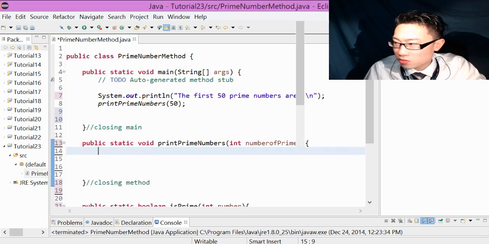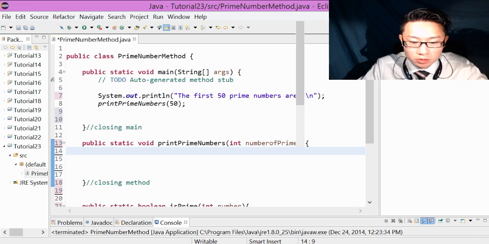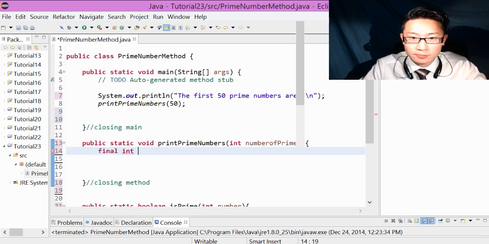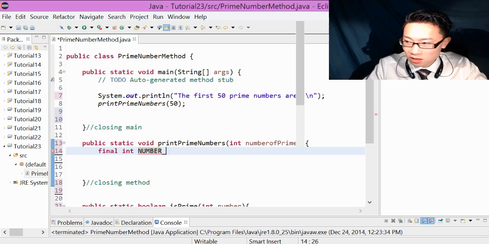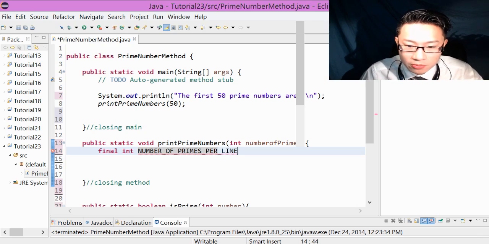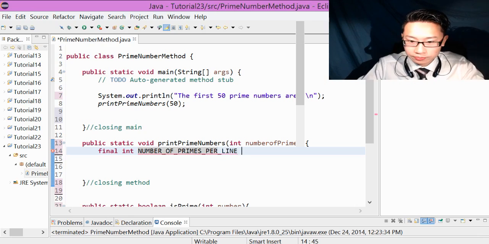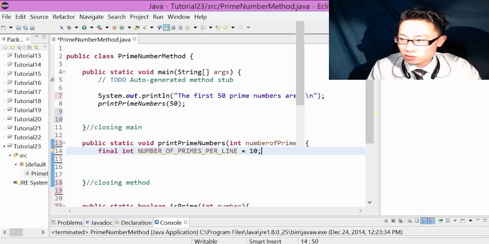So first of all, we're going to create some variables. I'm also going to teach you and show you what this final int is. Final int means this variable will be constant and does not change. And once we have a final int variable, we have to put everything in capitals. So NUMBER_OF_PRIMES_PER_LINE. We want to tell the number of primes per line. We want it to be equal to 10. And we do not want that to change.